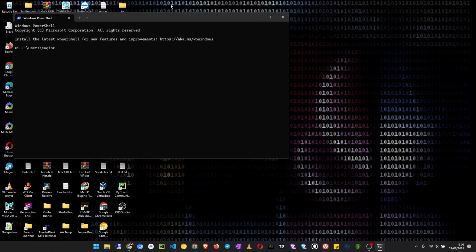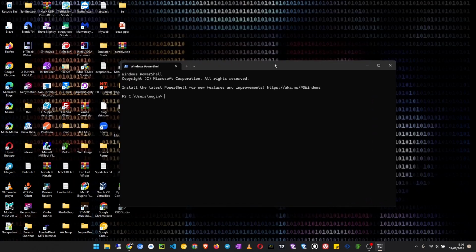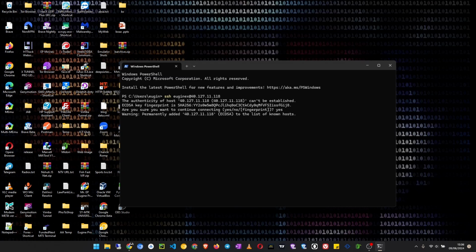and I will type SSH, the username, at the IP address. Click enter. Now this will ask you to confirm the fingerprint. Type yes, and then press enter. Now it will ask you for the password.